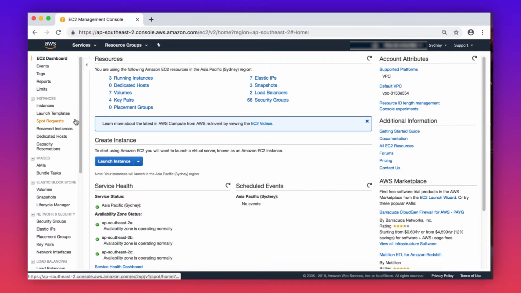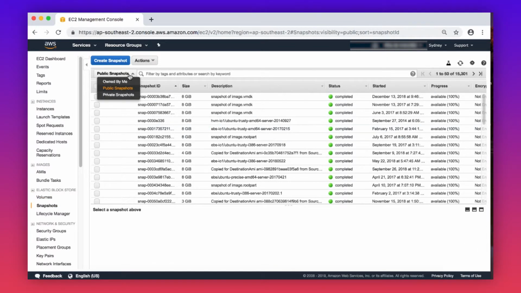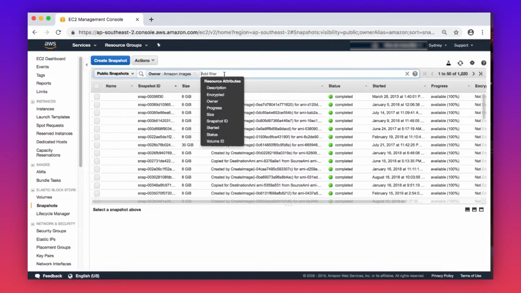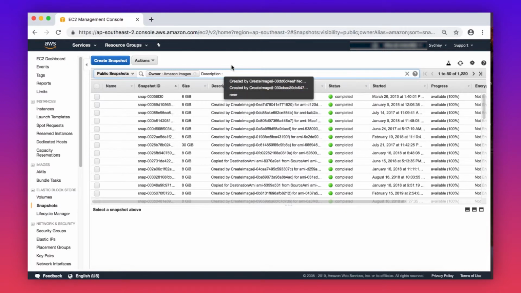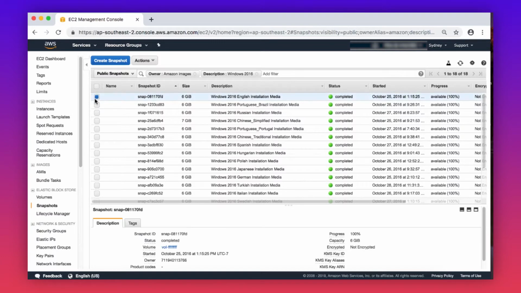In the navigation pane, choose Snapshots. From the filter, select Public Snapshots. Add the owner filter and then choose Amazon Images. Add the description filter and type Windows 2016 and press Enter. Select the snapshot that matches your system architecture and language preference. For example, select Windows 2016 English installation media if your instance is running Windows Server 2016.